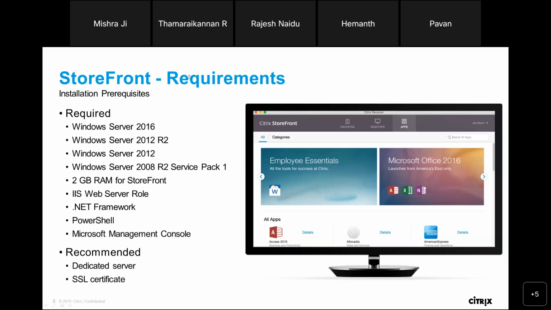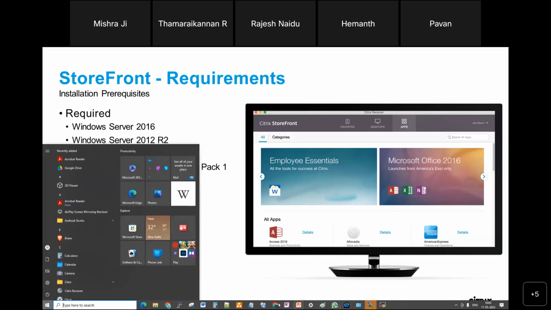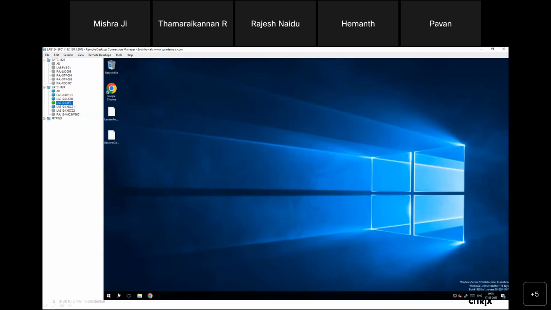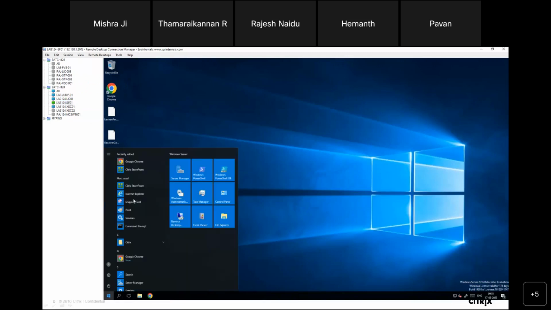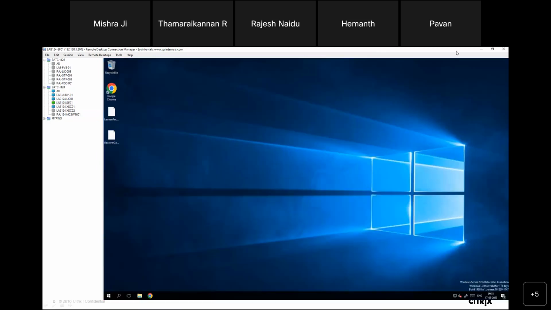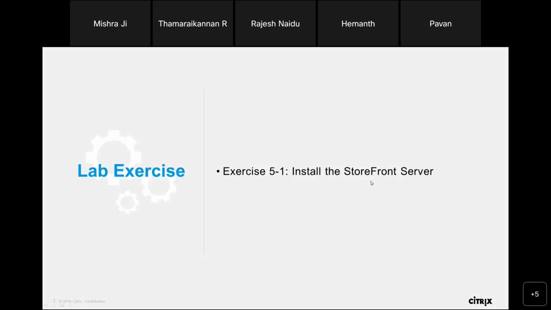Now, we have already installed StoreFront services on a separate server named Lab124-SF01. This is the server we already installed. Let's open the StoreFront console. So exercise 5.1, install the StoreFront server, is successfully completed.